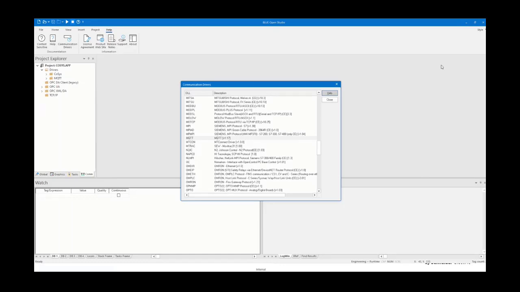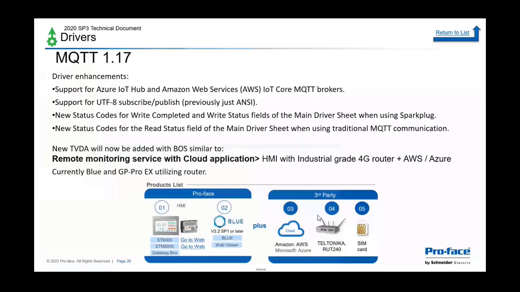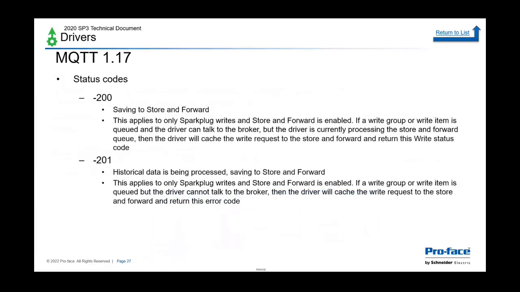So a couple of interesting things. All right. Moving on again, in the MQTT driver they've added these status codes, and this has to do with Sparkplug B and doing store and forward. You can see there's just a couple of status codes for telling you, hopefully, a little bit more about what's happening when you're doing store and forward. So these are new status codes. Okay.